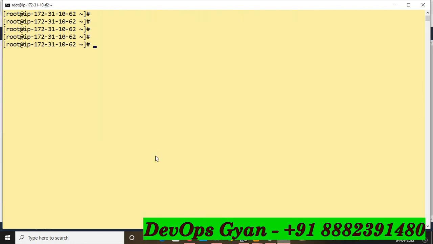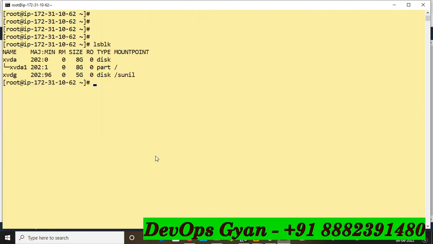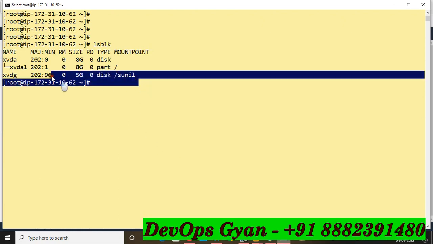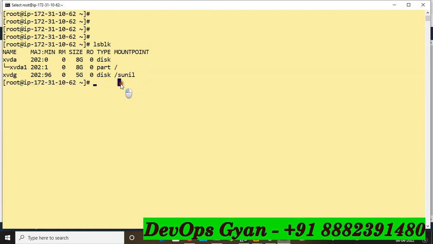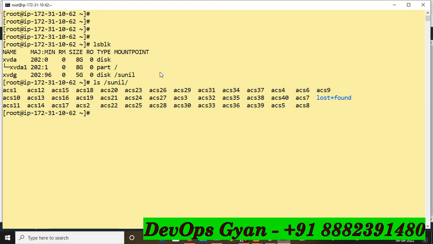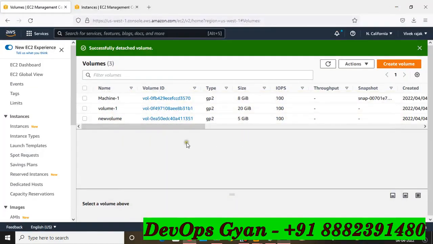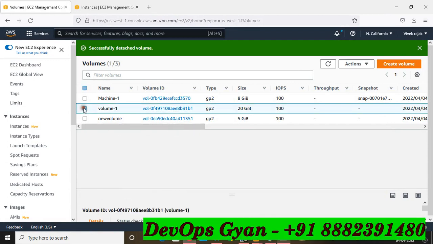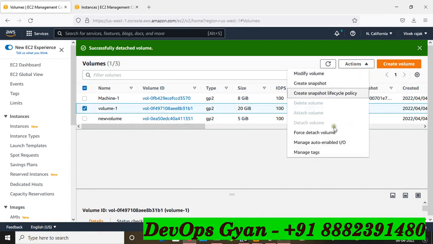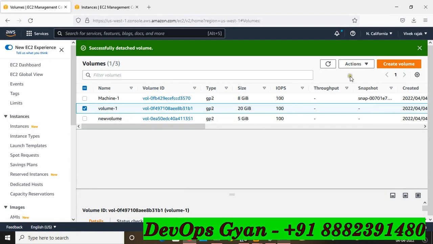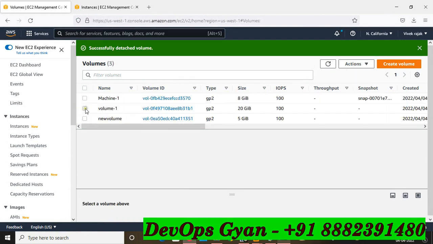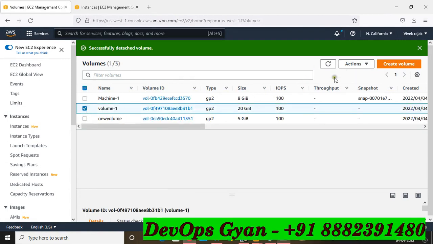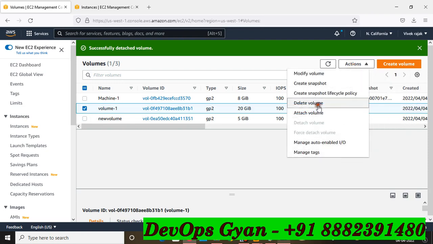So this is the way you can decrease the volume, right? Now my volume size is 5 GB, the Sunil directory is mounted, and the data is available in this directory. Okay, so I hope you understand how to decrease the volume size. Now you can delete this volume because it is not free. Just refresh, or if you want, you can attach it to a new EC2 instance. Now I'm going to delete the volume.